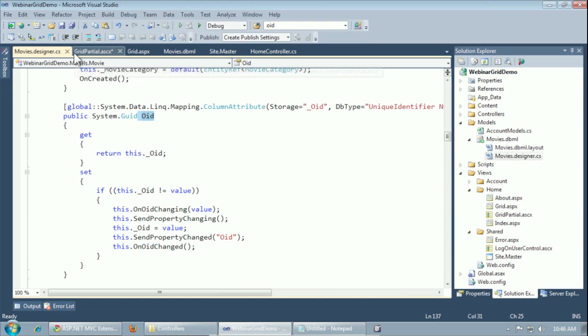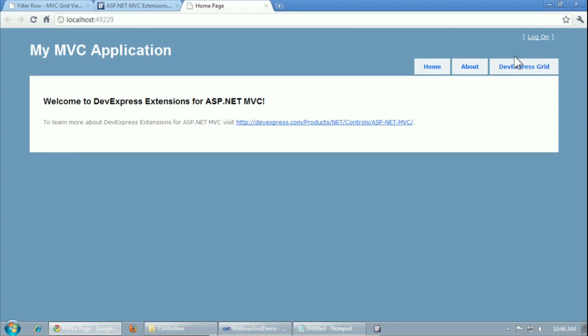Now we'll go to the DevExpress grid. Oops, okay. So here we got a problem. It says the data source is an invalid type. So it's expecting an IList source, IEnumerable, or IDataSource. So let's go ahead and fix that. So right here, it does not like the information that I'm passing here.